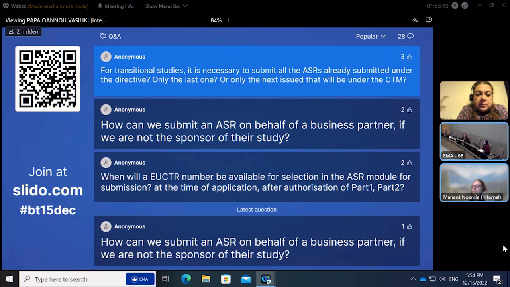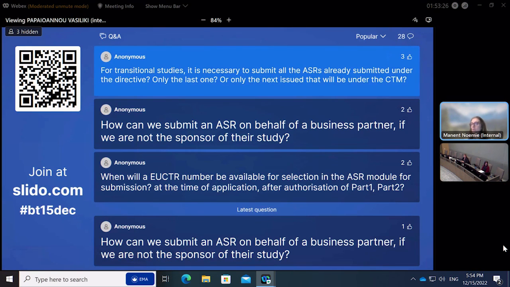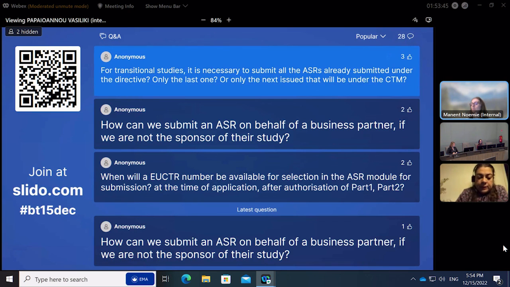So I think I'll take this one as well. When we think about transitional trials, we're very much looking to get prospective data and not retrospective. And I think this is the attitude that I understand from the member state. So for this particular one, because it's a transitional trial, you must have had the DSUR submitted before.